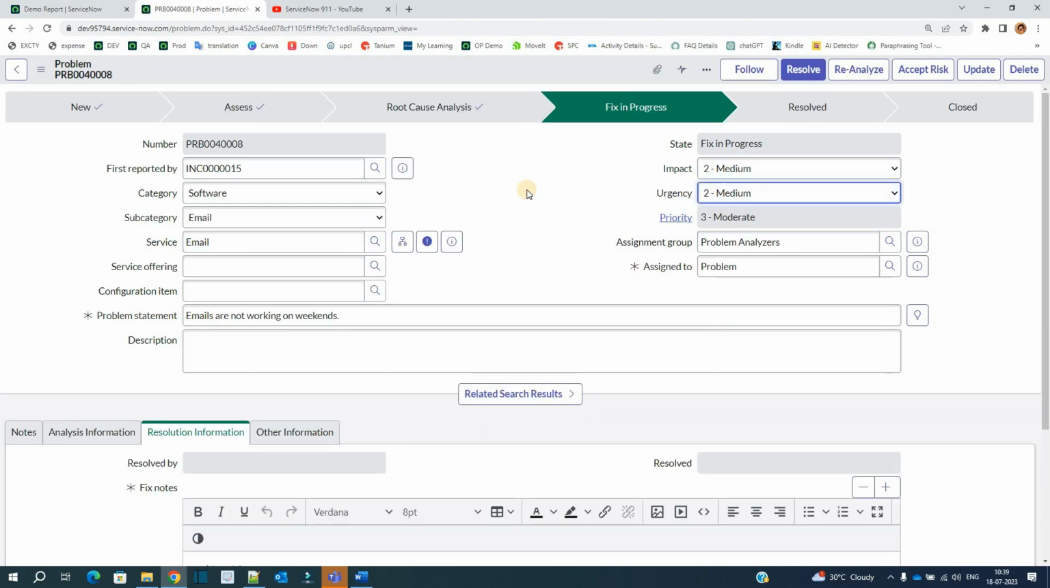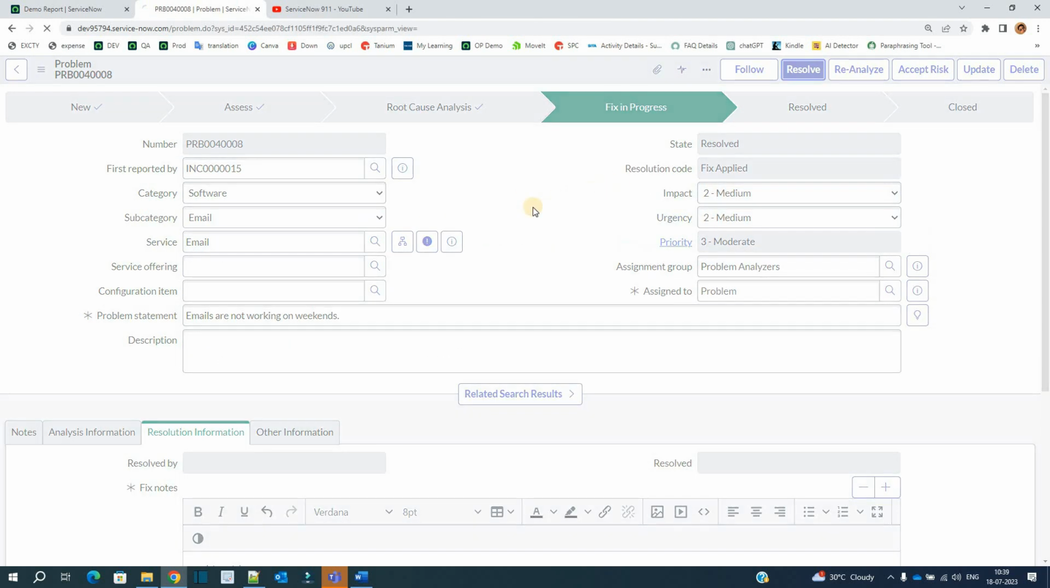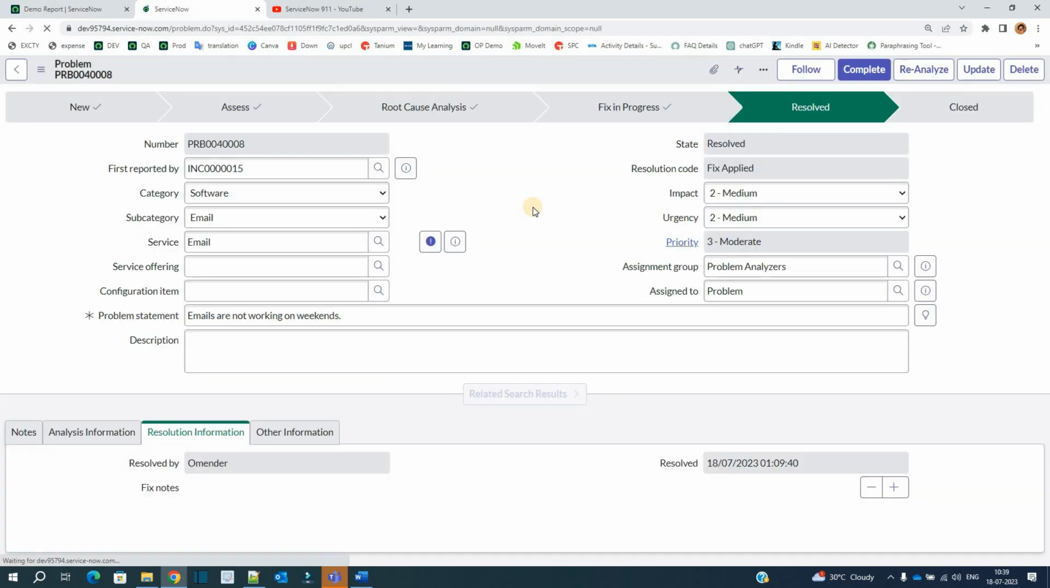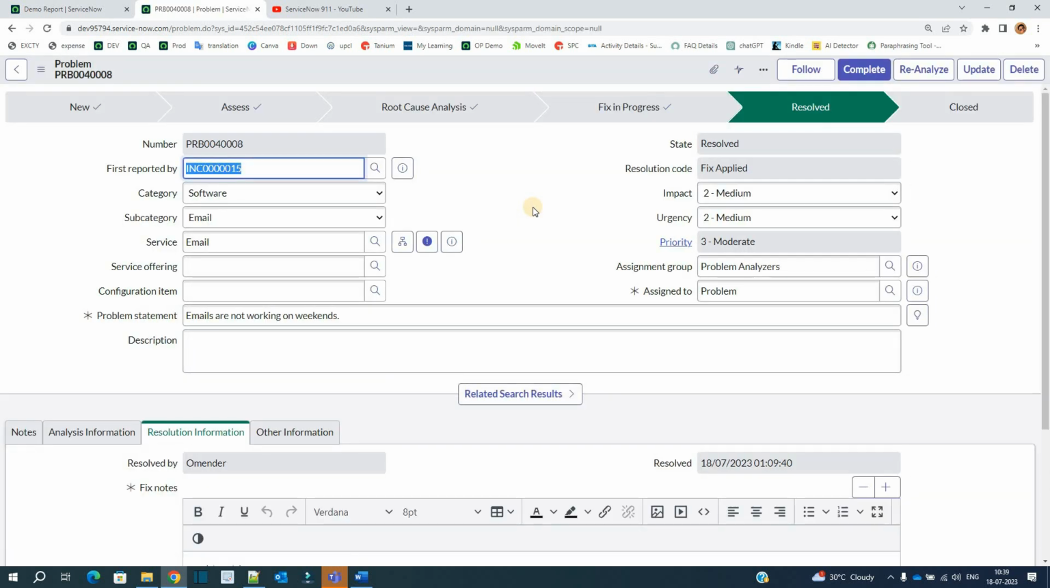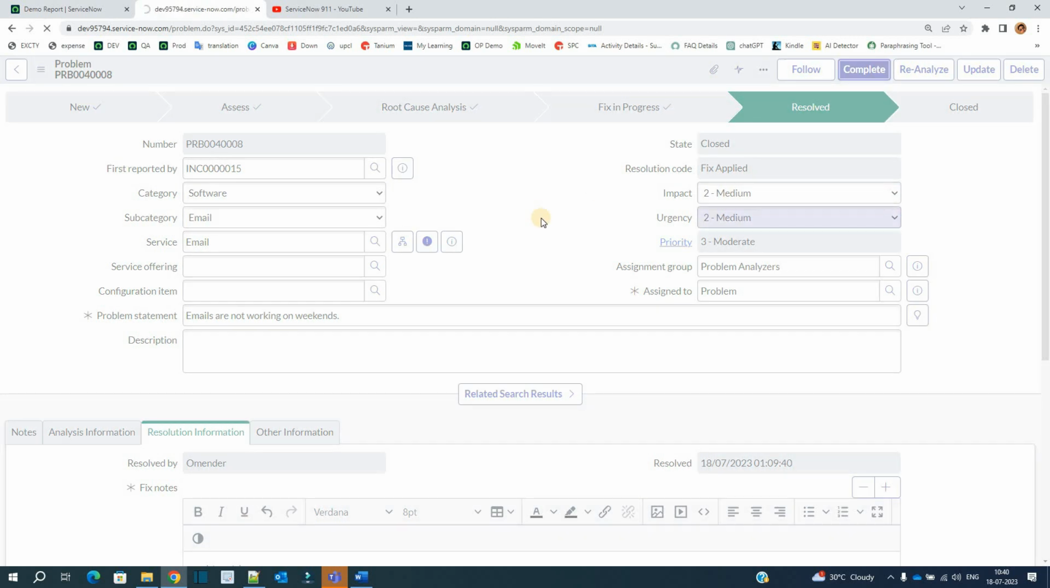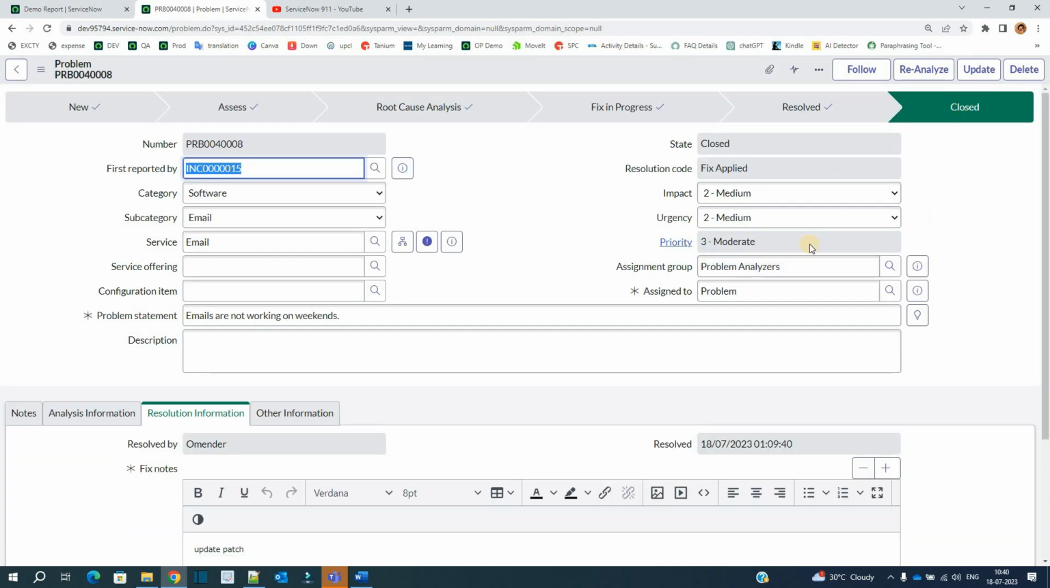So now as the fix is done, we have to click on resolve. Because we understand that this problem is now resolved, the user is facing no issue at the moment. Again, you see you have the option to reanalyze at any moment. You can click on reanalyze and reopen this particular problem. Finally, we have to complete it. So the problem is closed.